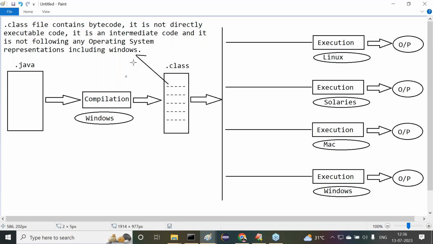Have you got the difference between the .exe file and the dot class file? This may be one of the interview questions for us. Tell me the differences between the .exe file and the dot class file. The .exe file is available in C, C++. The dot class file is available in Java. Okay, first difference. Second difference: what does the .exe file contain? Directly executable code. And what does the dot class file contain? An intermediate code, bytecode, which is not directly executable code.